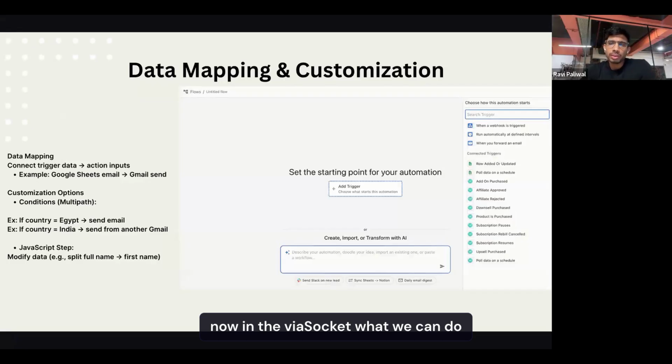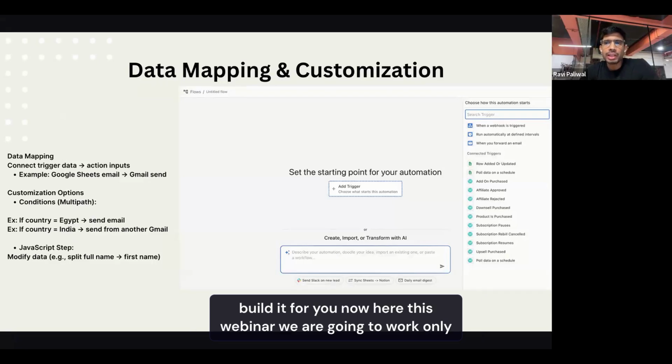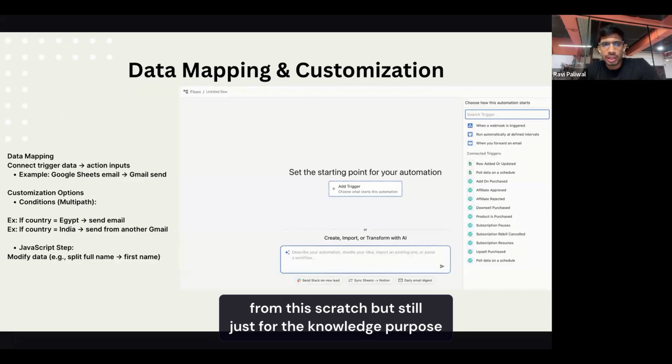Now in viaSocket, what we can do, instead of building everything manually, we can just talk to AI and AI will build it for you. Now here in this webinar, we are going to work only with the AI, no manual work. So you do not need to learn everything from scratch.